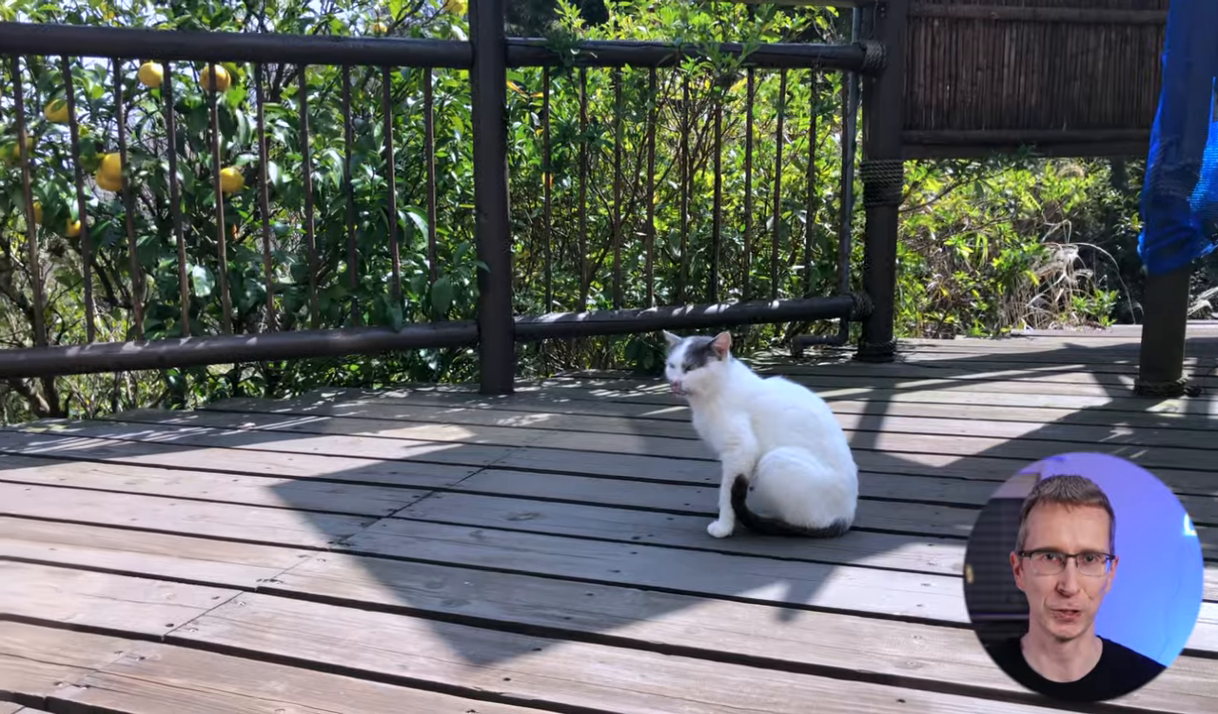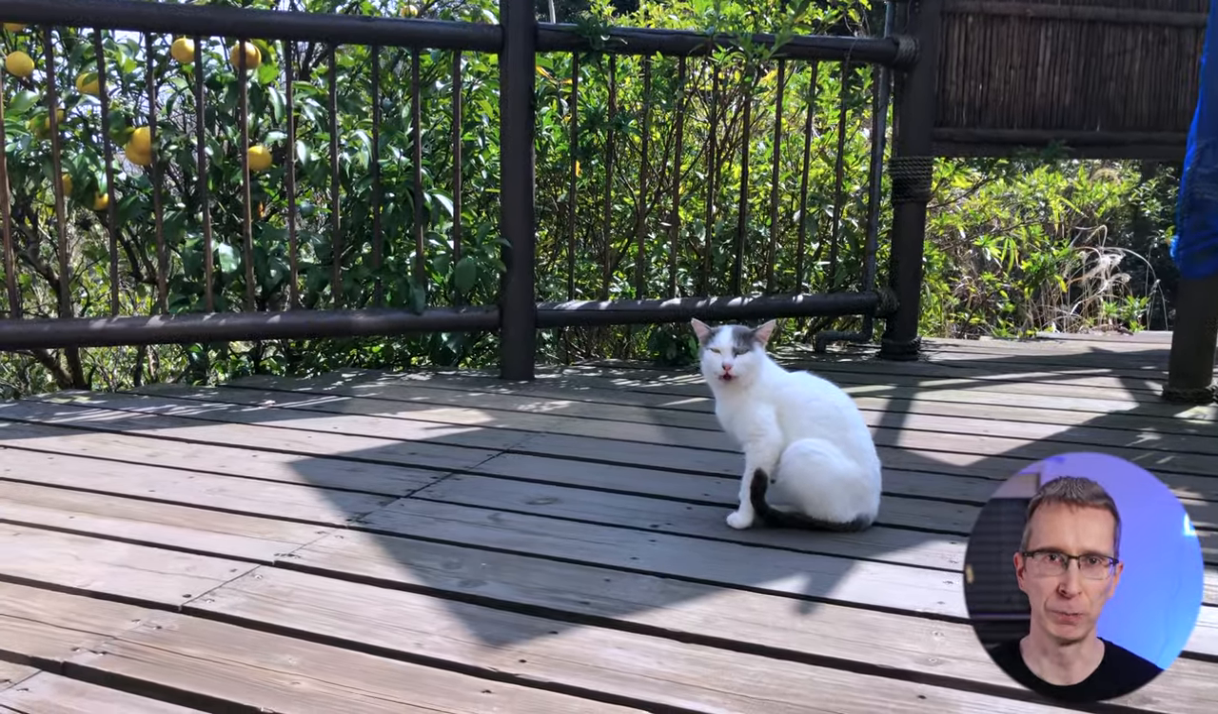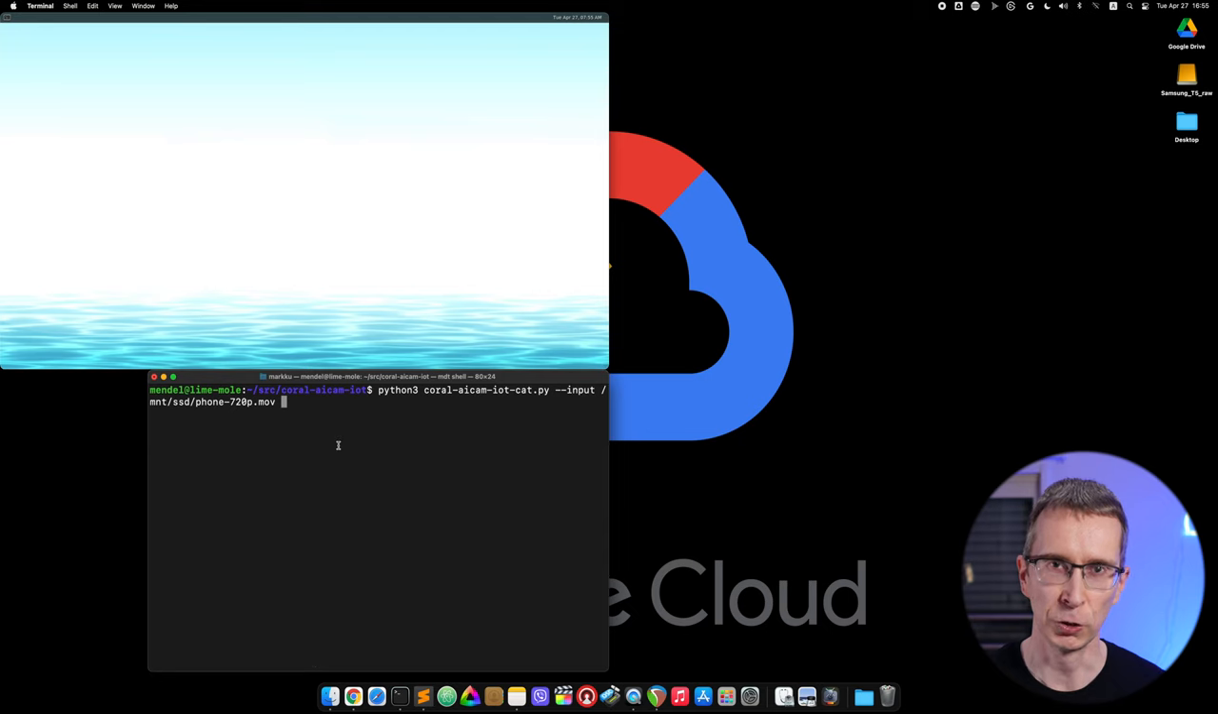I filmed a short video of Oreo as test footage with my phone. There he is on the porch, quite happy after eating some food. So now let's see what happens if we process this video with the MobileDet SSDLite model running on the Edge TPU. So on the development board, let me start the client app with that video as the source data. So let's see what happens.